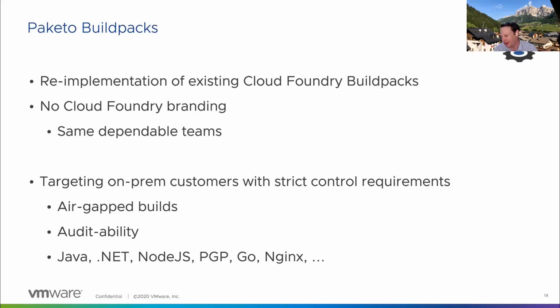The old Cloud Foundry haiku. So for better or for worse, there's some baggage in there. So we opted for a rebrand. Fundamentally, though, the point of Paketo is to target the same customers we target today, on-prem customers with strict control requirements, things like air-gapped builds, things like auditability, support for the core five languages. PGP is clearly wrong. That should be PHP, as weird as it sounds. One of the largest language communities on Cloud Foundry is PHP still. So there's that.